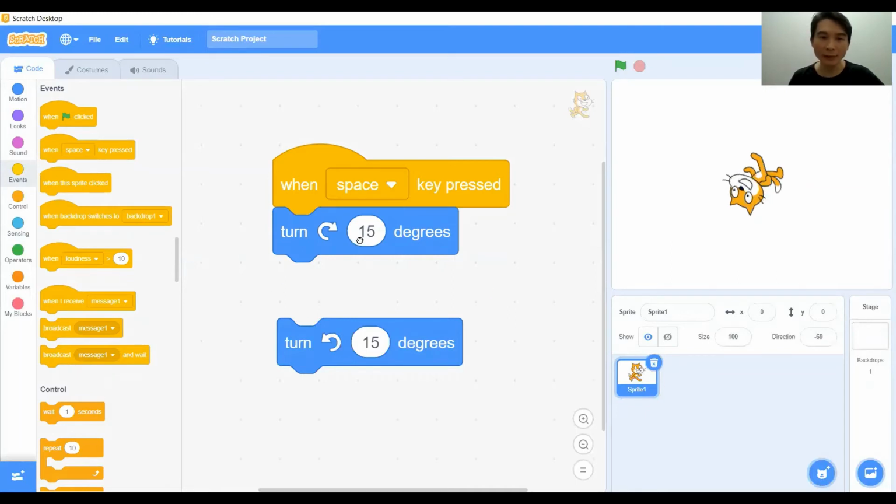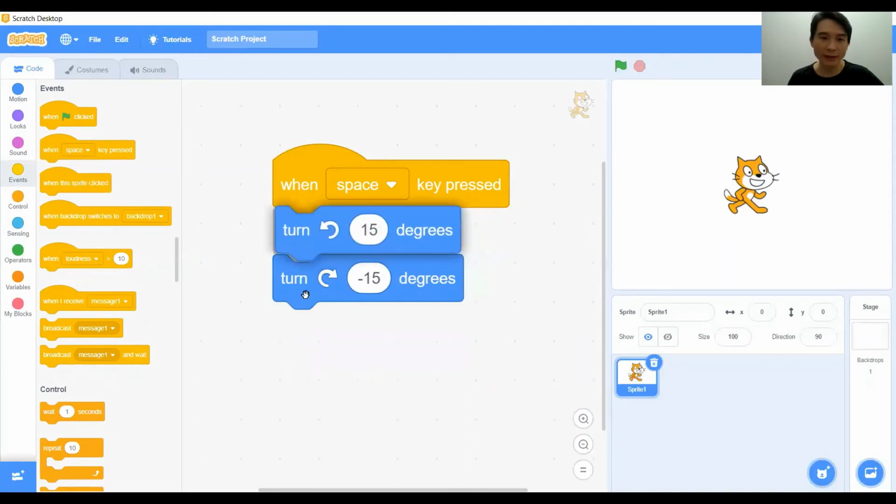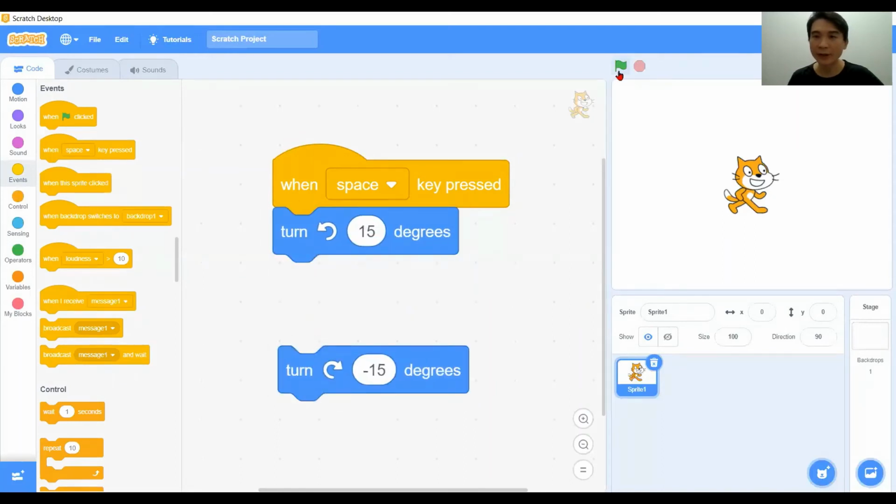If, let's say, we put a negative in front of this 15, what will happen with this character is that it will turn in the opposite direction. It will become like counterclockwise. Or you can simply replace this with a counterclockwise 15 degrees, and it will turn in the same direction, 15 degrees counterclockwise.